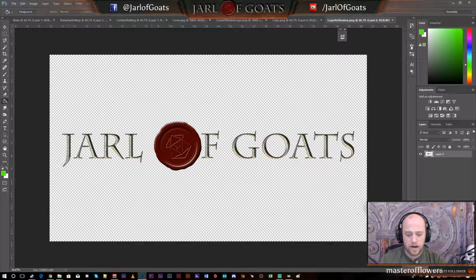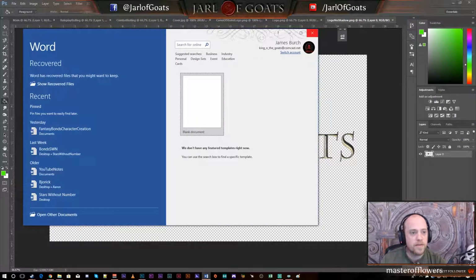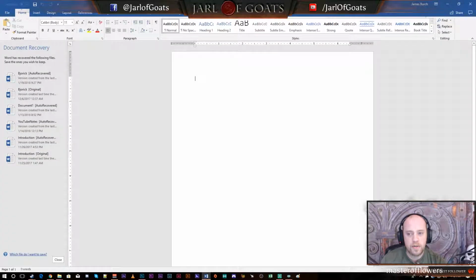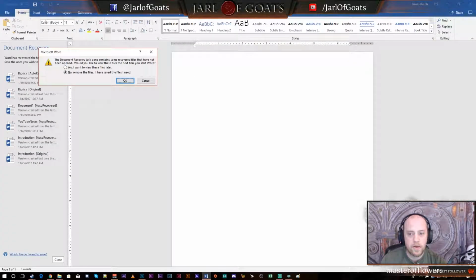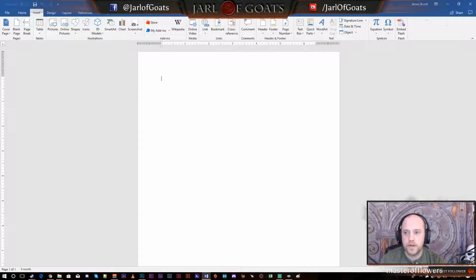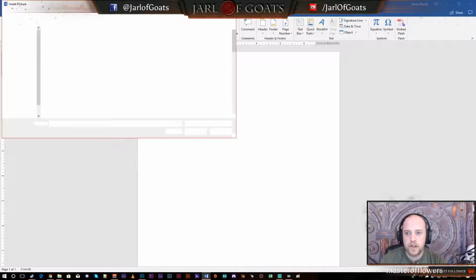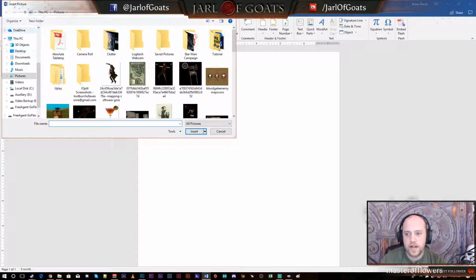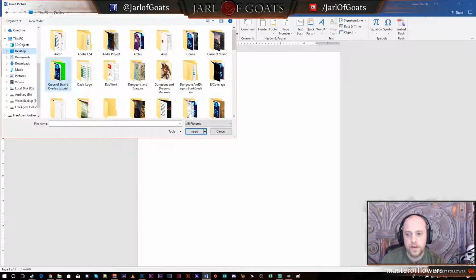Now, this is where my particular design gets a little different than most people. I'm going to open up Word. Not everybody has Word, but everybody's got something that's similar to Word. But you'll see why I use it. So I'm going to get this blank, close this out. I'll view these files later because I'm terrible at that. And I'm going to go to Insert, Pictures, and where is... Oh, that's right. It's in the desktop, Curse of Strahd overlay.